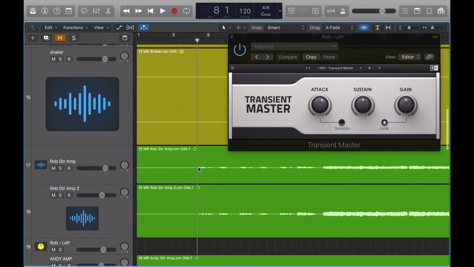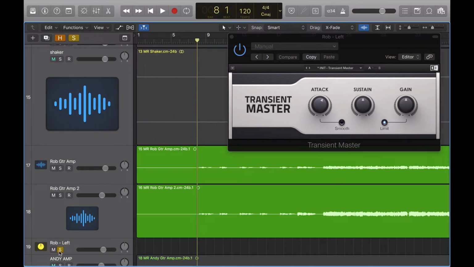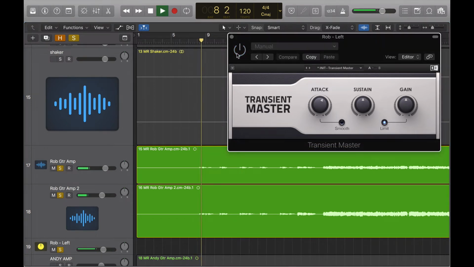So we've got our little melody part going on here. I'm going to solo it, take off the plugin, and then we'll listen to it with it. And we'll bring it in. So we're getting all of those hits more consistent, more even in terms of their attack.